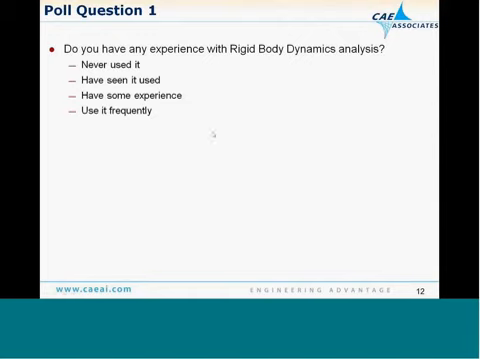Now, I have a question for you. I just want to get a feel for whether or not any of you have had any experience with any rigid body dynamics type of analysis. Have you used it ever? Have you seen it used? Do you have experience with it, or do you use it frequently? So I'll give you about 30 seconds just to respond to that question, and then I'll proceed with the demonstration problem.